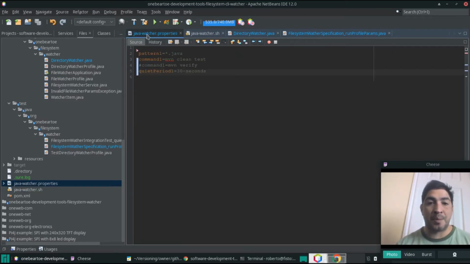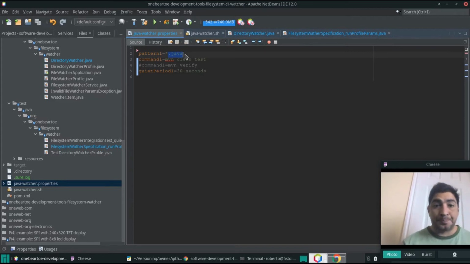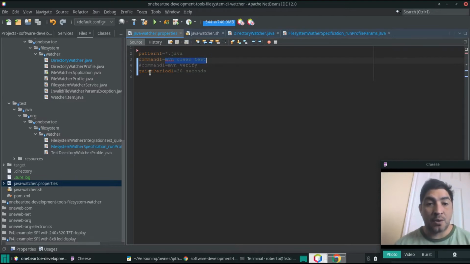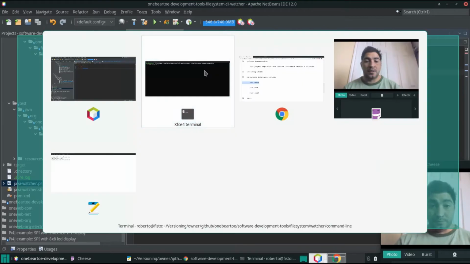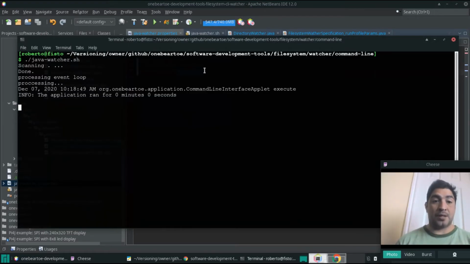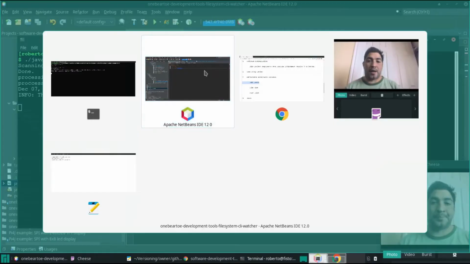So what's in watcher.properties? The configuration. It specifies a pattern of star.java because we want to execute unit tests when Java changes are made. The command to execute is maven clean test, and the quiet period is specified as 30 seconds. If we run this application, you'll see that there are a couple of startup messages, and nothing actually happens until you change a file. So let's do that.